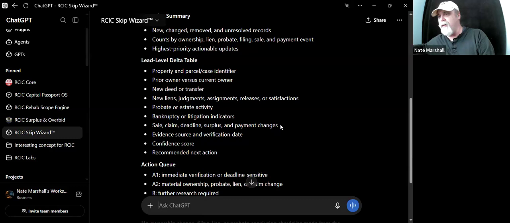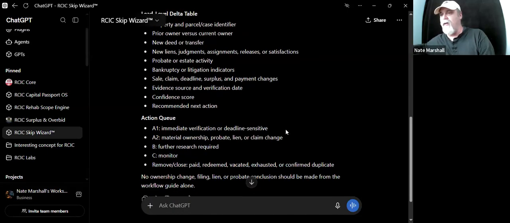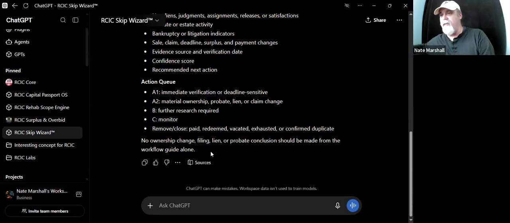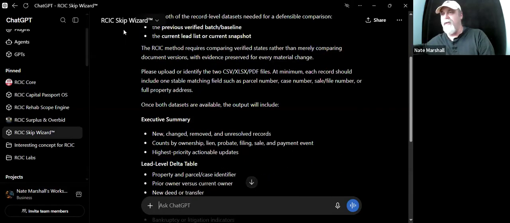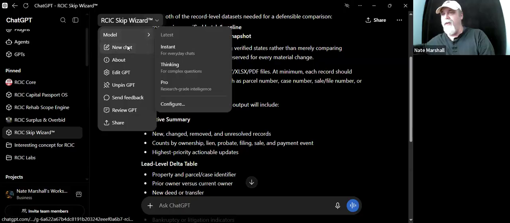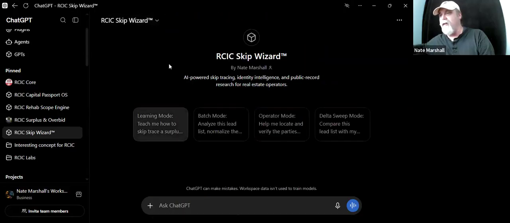New deed or transfer, new liens, judgments, assignments, releases, satisfactions. It's going to have any probate or estate activity. It's going to have bankruptcy or litigation indicators, sale, claim, deadline, surplus, and payment changes, evidence source and verification data, date, confidence score, recommended next action. So it gets pretty cool for Skip Wizard. So this is actually what your interface will look like when you guys have it.